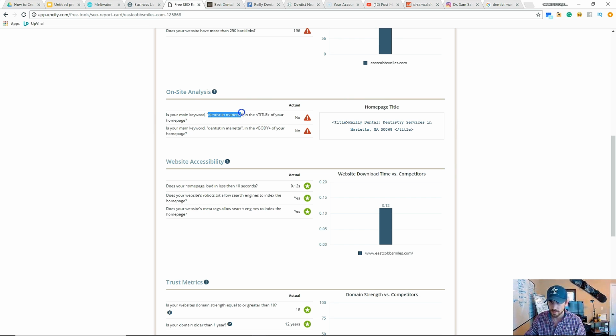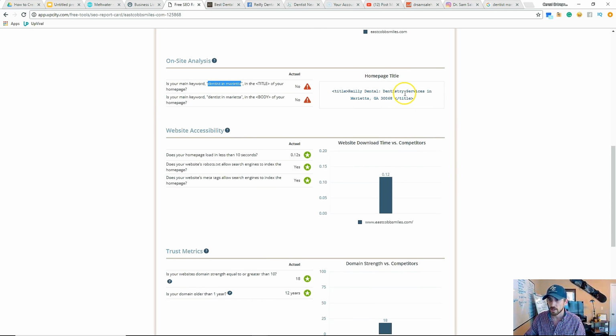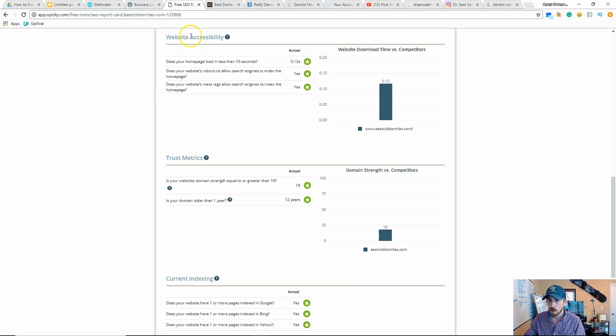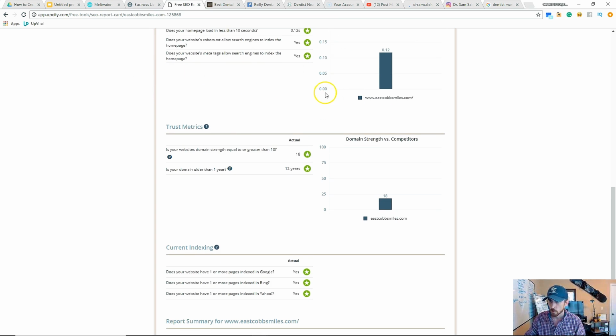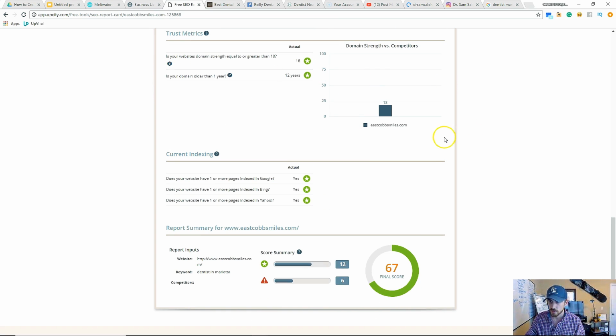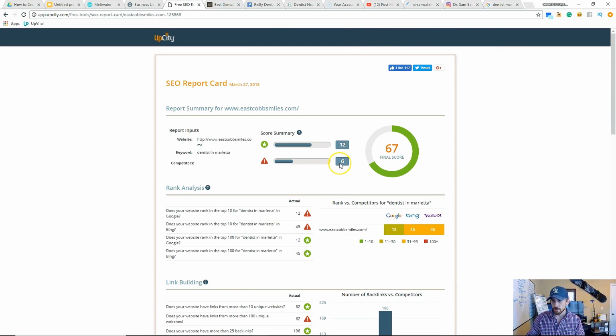You could do several different keyword searches, but they have dentistry services in Marietta, Georgia. That's perfect. Website accessibility, they have great load speeds. Robots are able to read their page. Great. Their site is over, I think, 12 years old. Really great. So really all you could recommend from this site is that they need to do better in search engine results.